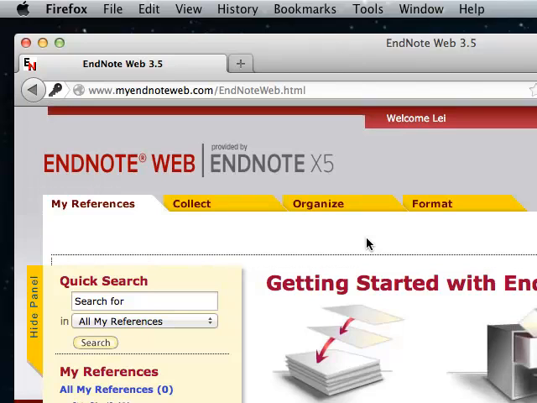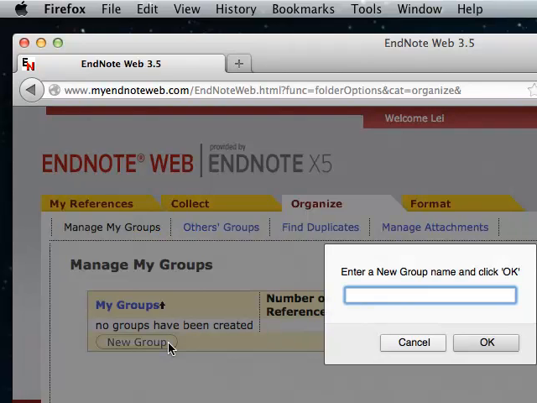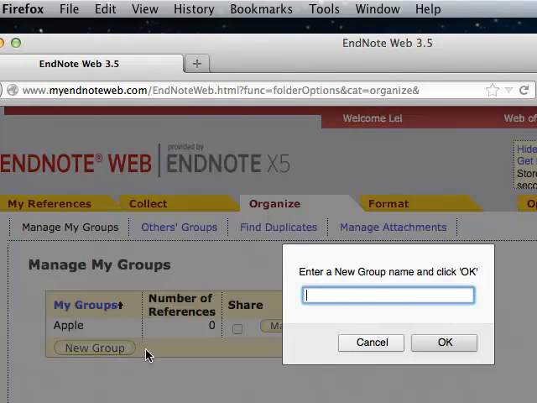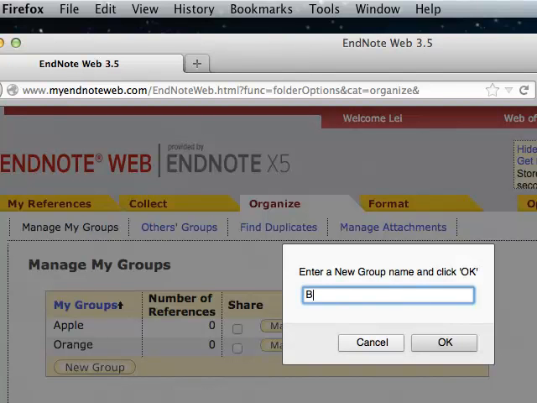here. Now, to share references with other people in EndNote Web, the references must be in groups. So we're gonna create a few of those here. Go to Organize and New Group. I'm gonna create 3 of them: Apple, Orange, and Blueberry.